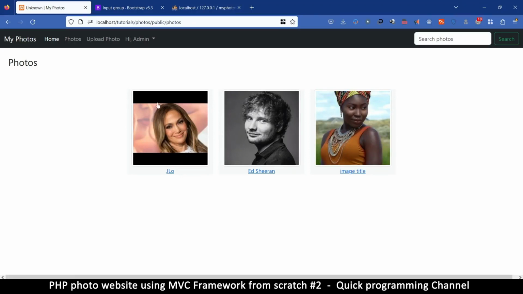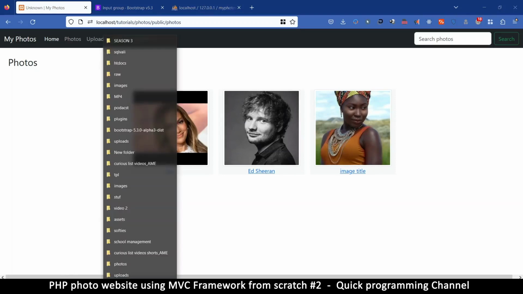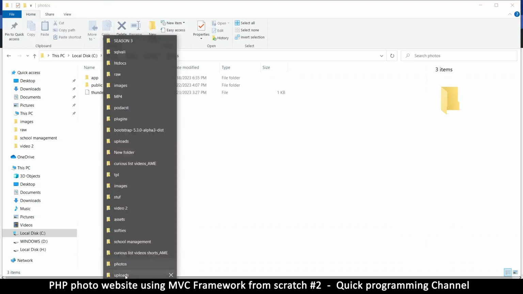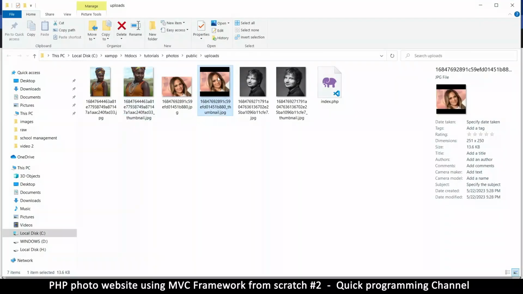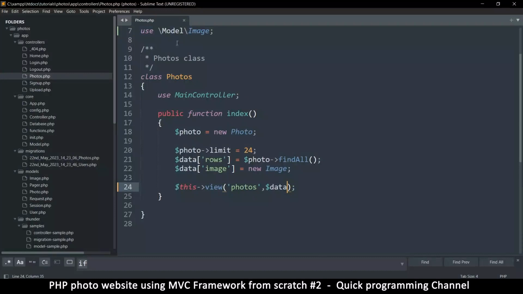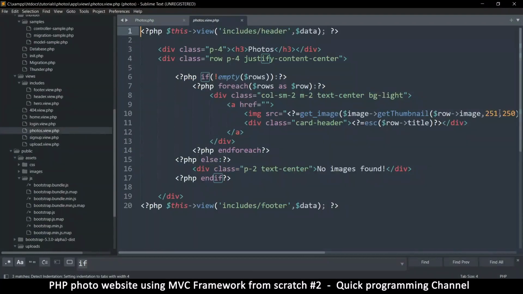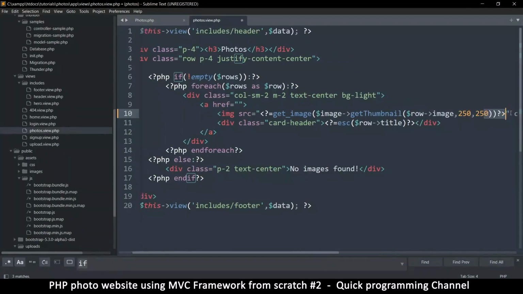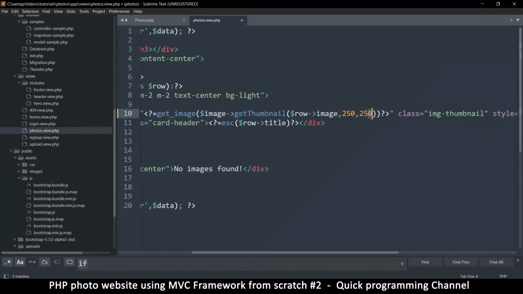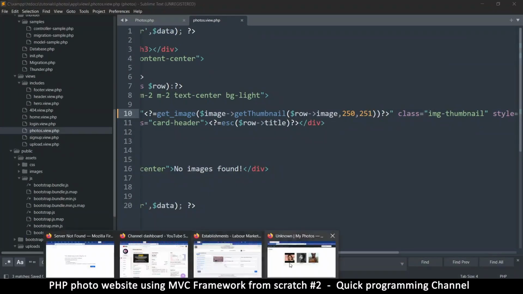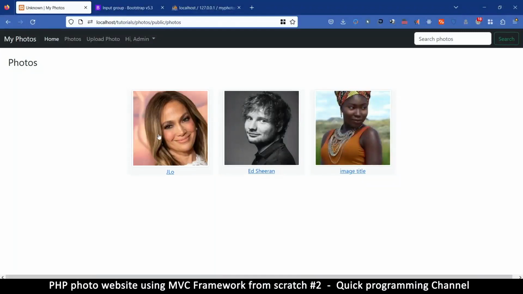Because in this case, I wanted it to... Oh, the problem is we are prioritizing the height. I see what's happening here. Let me go to the uploads folder. If I delete the J-Lo thingy, and if I go to the photos view, I can change, put 250 here and put 251 on the other one like this. Maybe that will help. Yeah, that's much better.